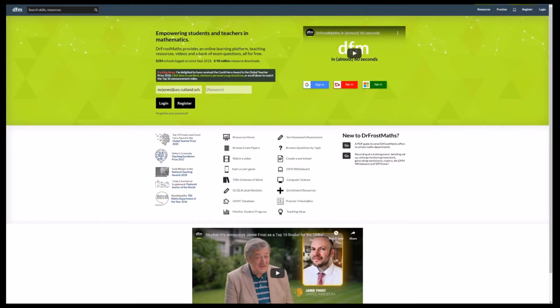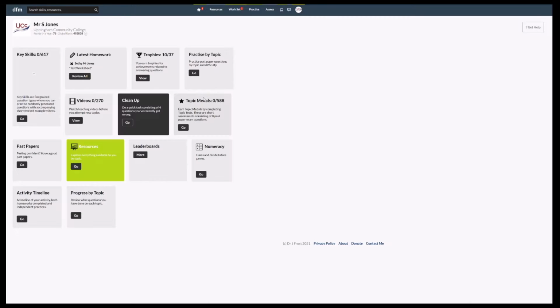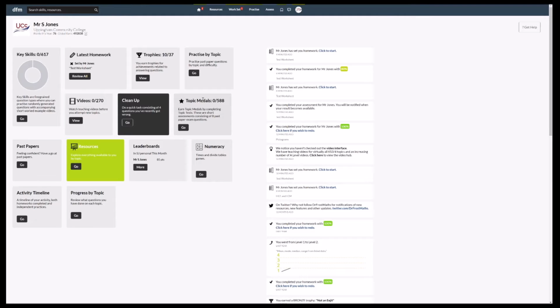That is your username, which you use to get into the school computers, at ucc.rutland.sch.uk. You do not need to type a password initially, just simply hit login and you'll be taken to the following page where you can set a new password. It's really important that you pick a password that you're going to remember. Once you've chosen it, hit submit and it will take you to the Dr. Frost website with you logged in.